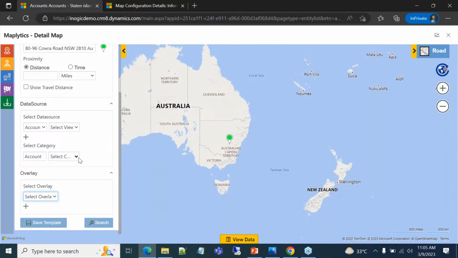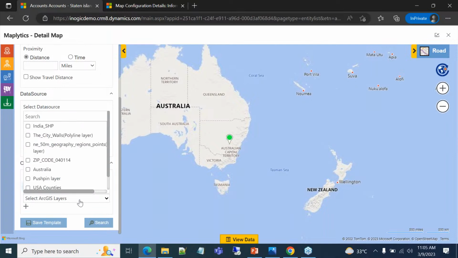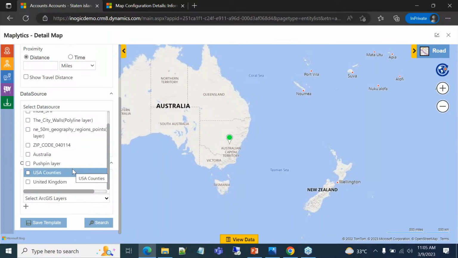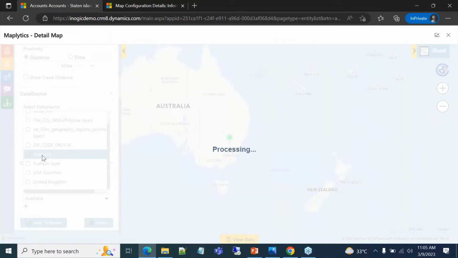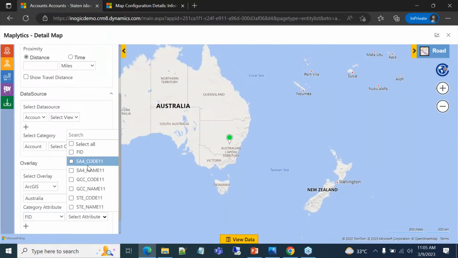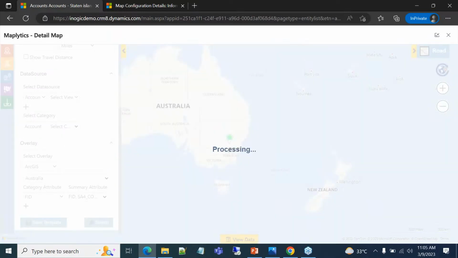So you can select this third option, and here you will be able to access all of the ArcGIS files that you have within your S3 account. Let's say I'll choose one of the files over here, and here you can further use the category attribute as well if you want. You can choose some of the attributes to be shown on the summary as well.